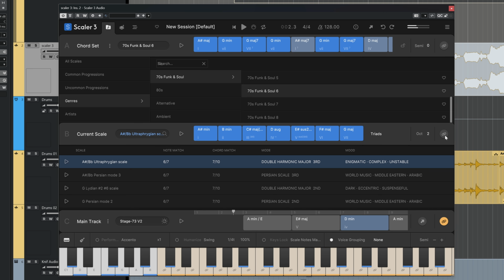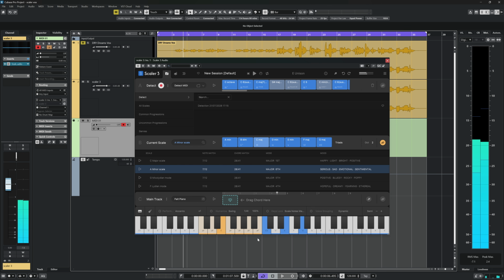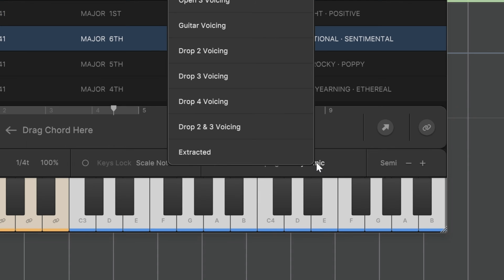If you use the current scale, you get common triads, which usually sound a bit boring. To counter that, you can change up the voicings. In short, that means that, for instance, the notes of succeeding chords are played close together, or that you get a bass note while the rest plays an octave higher. You do that in Scalar by enabling voice grouping and pick one of the many options.